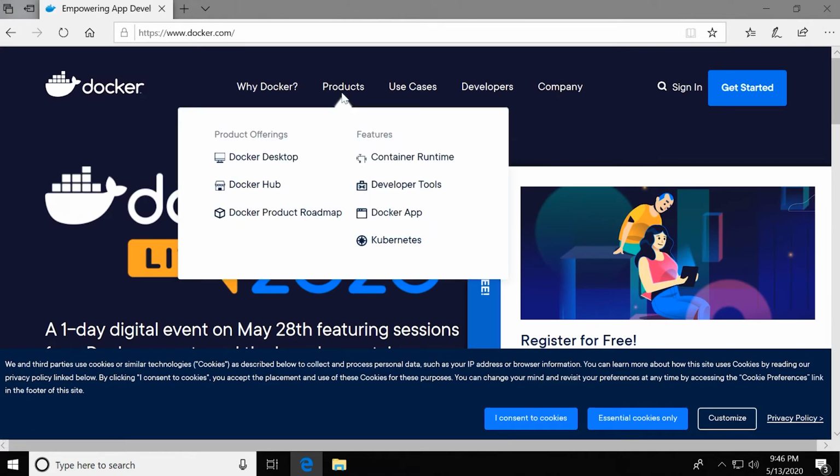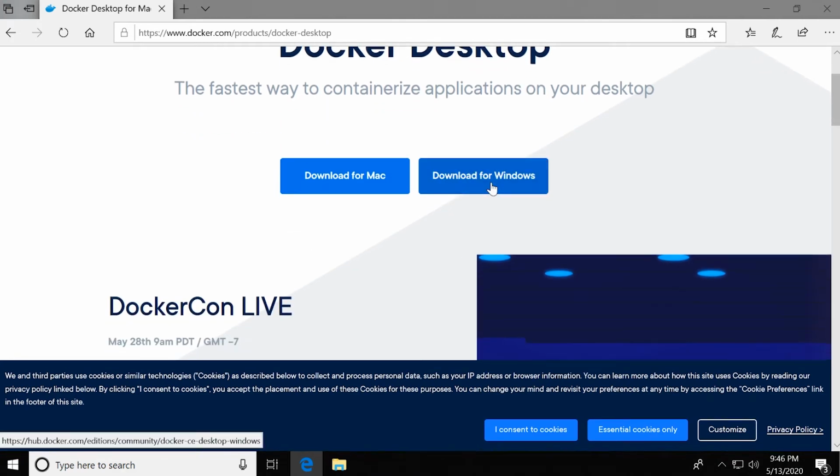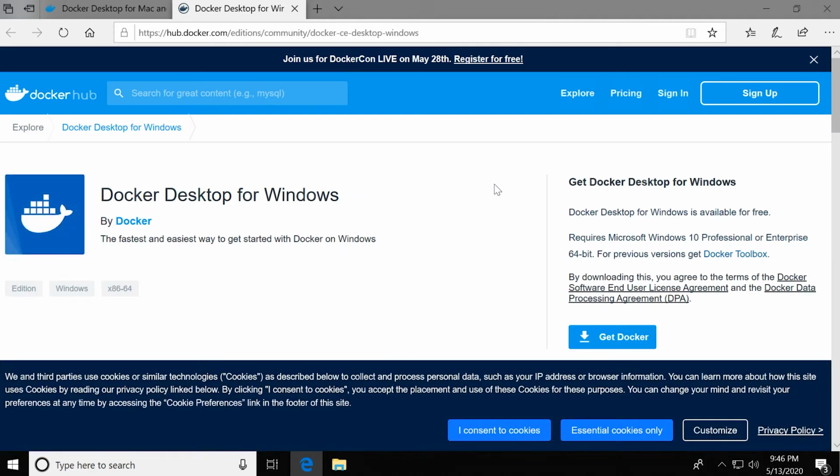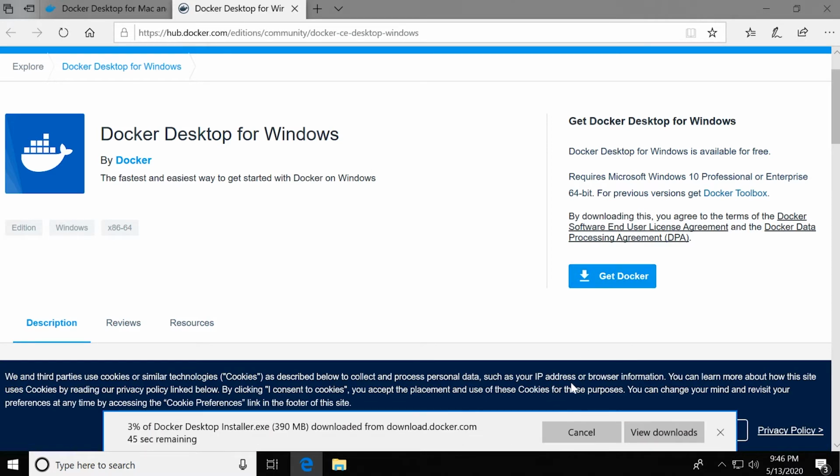So with those simple pre-checks done, we can now go over to the docker.com website and then just go to the products and Docker Desktop. And then from here, we can download for Mac or Windows. So I select Windows. On the right-hand side, select Get Docker and save to my computer.